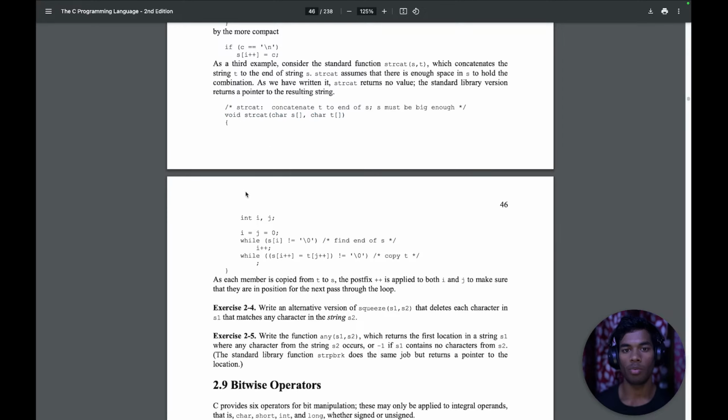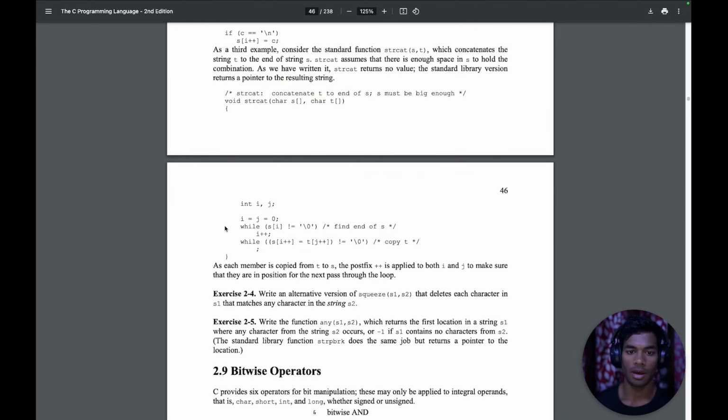It takes in two pointers, two character strings, and integers i and j. I and j are both equal to 0, and while s[i] is not equal to null, find the end of s. Then while t[j], I start adding the characters of the string t to the end of s. That makes sense. Each member is copied from t to s. The postfix plus plus is applied to both i and j, to make sure that they are in position for the next pass through the loop.